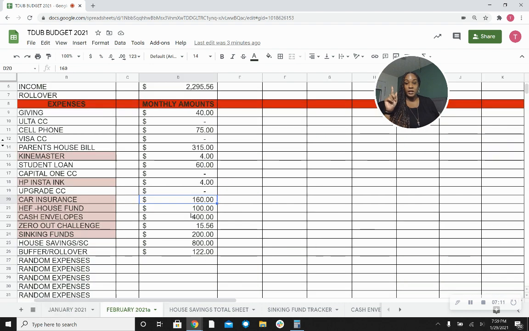So I'm gonna make it 130. I'll be rounding up. House emergency fund is still getting $25 a week for $100. Cash envelopes are still getting $100 a week for $400.